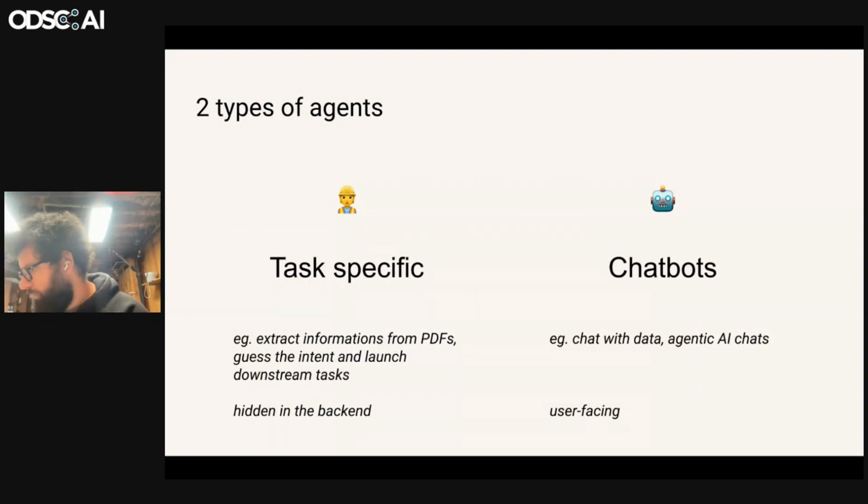When we look at what agents are today, I would say we have two kinds of agents. We have the ones that are task specific. For instance, I want to develop a product that does one specific task or multiple specific tasks, like extracting information from a PDF, guessing the intent or the amount of money, or something else in the PDF, extracting some specific information, and then launching some downstream task after the extraction has been done. This kind of stuff can be something hidden in the backend of a product.